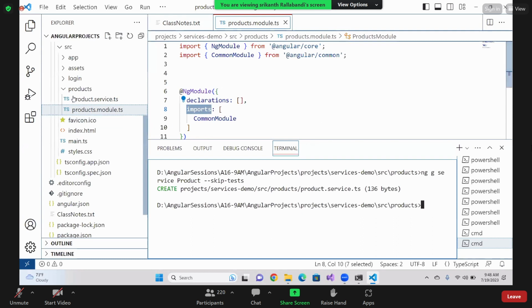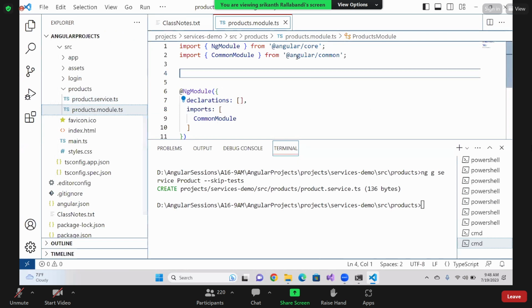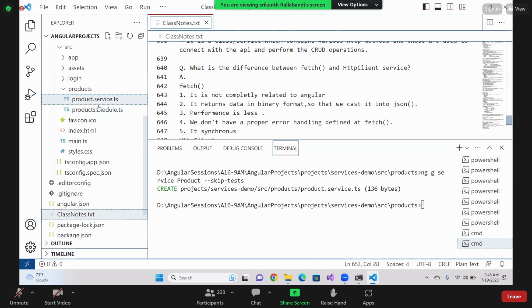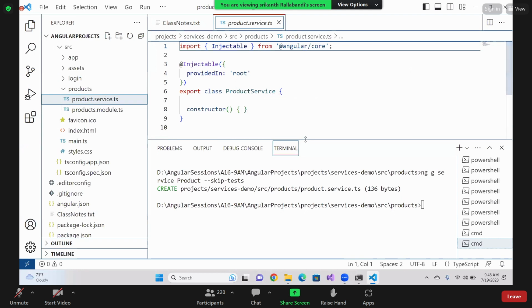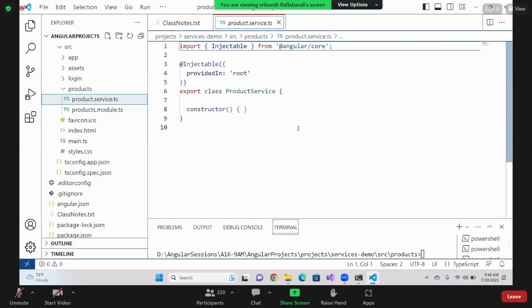Now you can see a service is created here. And not only that, if you see, we have some logic by default also. We have @Injectable, provided in root. Root is the default one. If you want to give any other, you can do that, but root is the default.